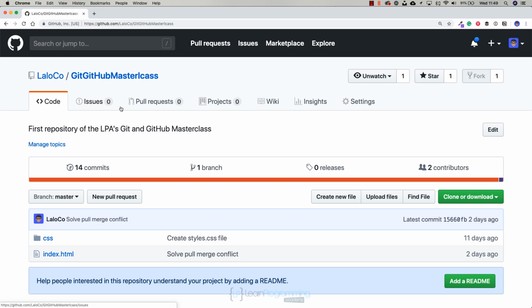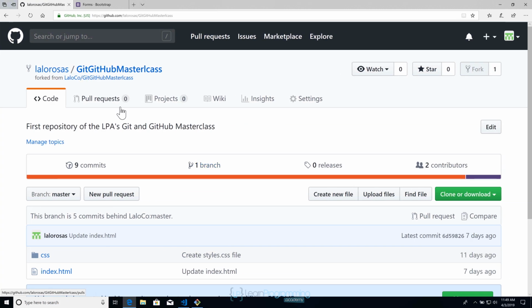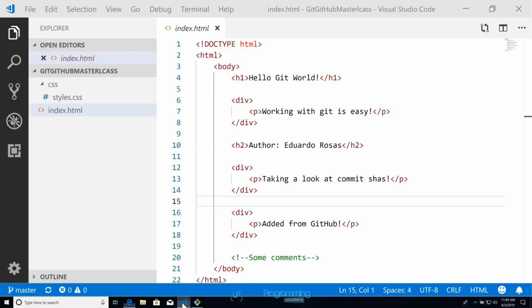So this means that I am going to be working on this same Git GitHub Masterclass project, but now from the other repository. You might remember how at the beginning of the course I created a fork of that repository in this new GitHub account that I created just for this course, and that I, here on Windows, created a clone of that repository.